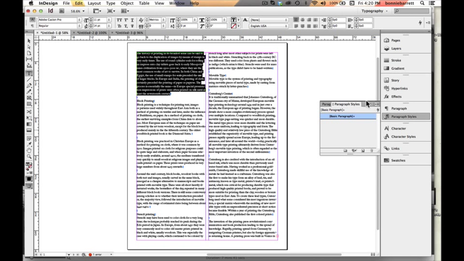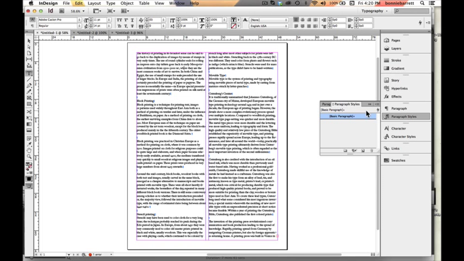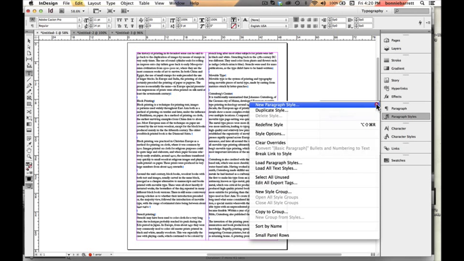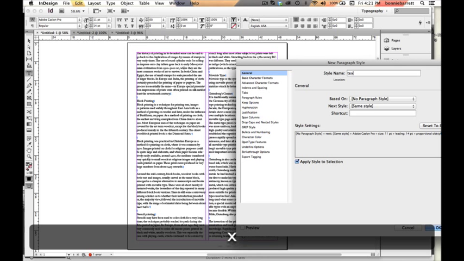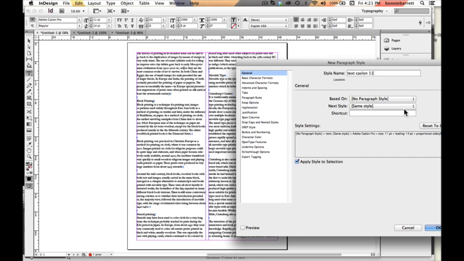So I'm just going to, actually I can just put my cursor in here. I don't even really have to select all the text. Just put my cursor in that paragraph, and from my paragraph styles panel, choose new paragraph style. And I'm going to call it Text Caslon 11. So I know what it is. And click OK.